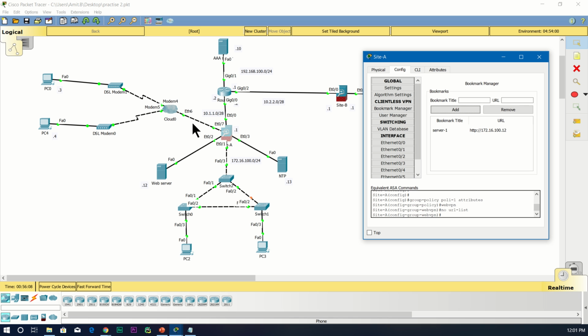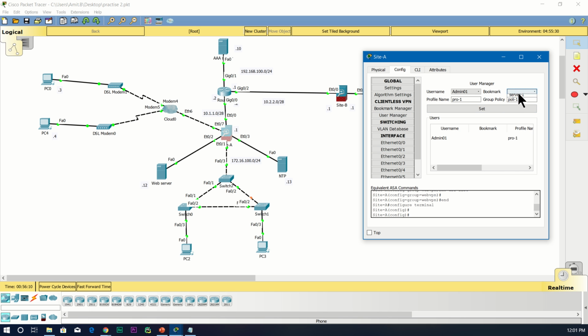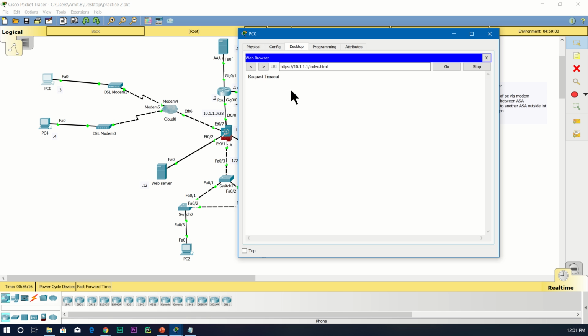So see, now it should be able to get. So now I need to assign this to the server as well. Server 1. Okay, for 1, everything set. Okay, so now you just change that. Now let's go again.